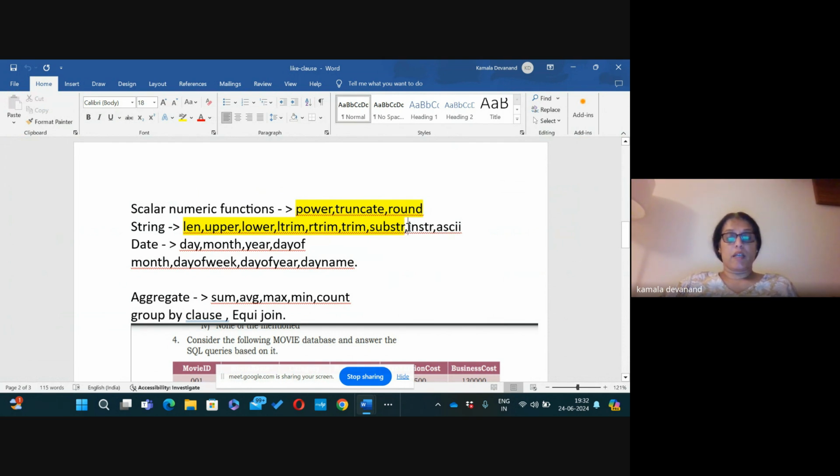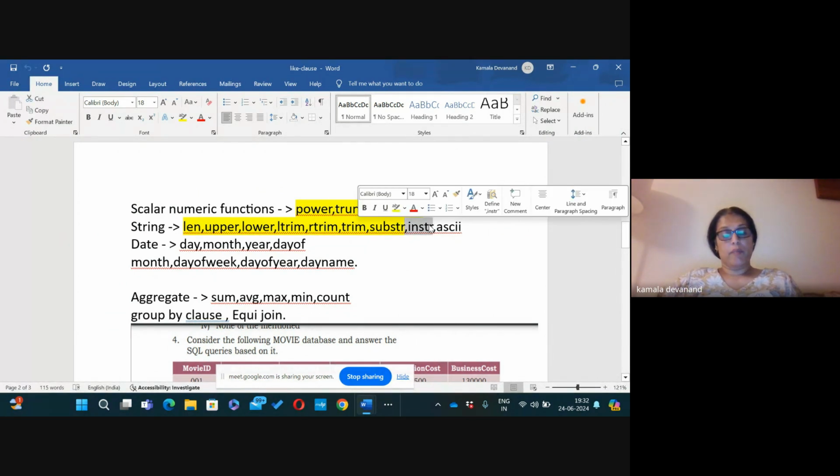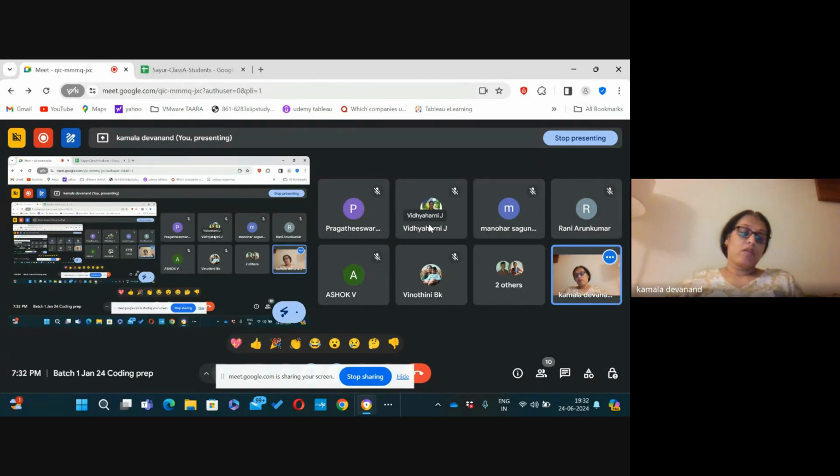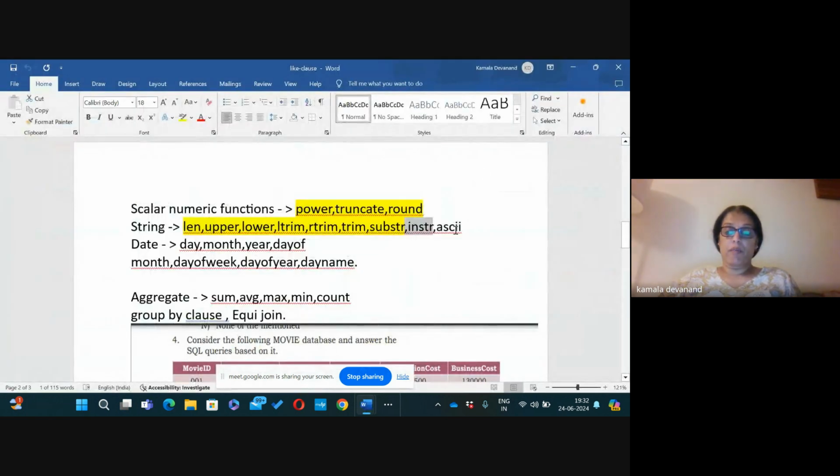இப்போ வந்து இன்ஸ்ட்ரிங், எவ்வளவு பேருக்கு இன்ஸ்ட்ரிங் தெரியும்? வாட் இஸ் இன்ஸ்ட்ரிங்? யாருக்கு தெரியும்? Anyone knows what instr means? Okay, so before covering instr, I'll cover the simpler one, ASCII.